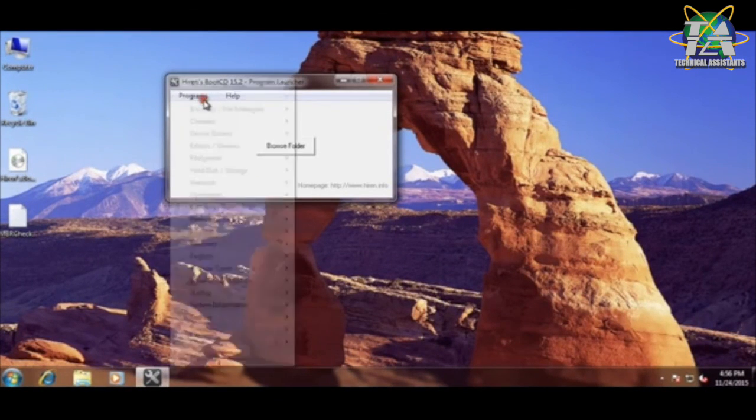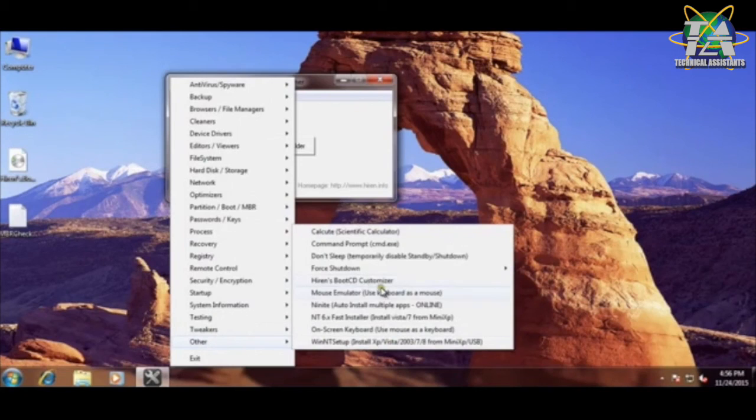So the last part, all of these tools you can use to troubleshoot your PC. For example, if you cannot shut down your PC, then you can force shut down your PC. You can also go to CMD, or you can use your keyboard as a mouse. You can also use the on-screen keyboard to replace your mouse as a keyboard. And you can also customize your Hiren's Boot as well.